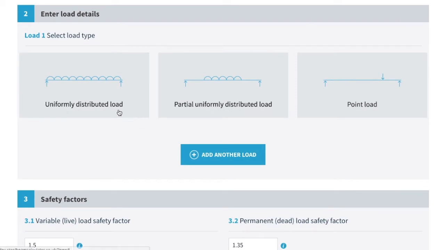A uniformly distributed load is where the load is evenly distributed across the full length of the beam. A roof or floor would fall into this category. A partial uniformly distributed load is where the load is evenly distributed across part of the beam. And a point load is where there are localized loads at certain points along the beam, such as when a steel beam is required to support another steel beam.